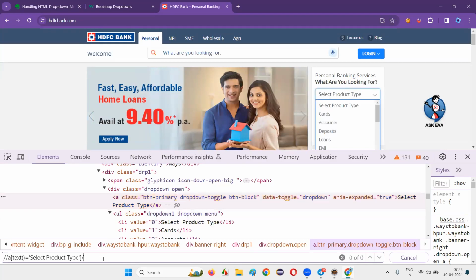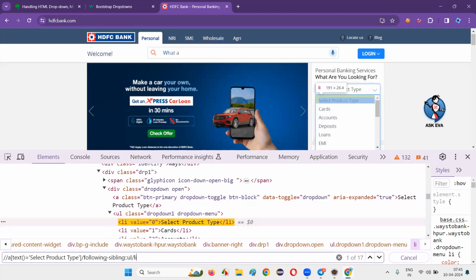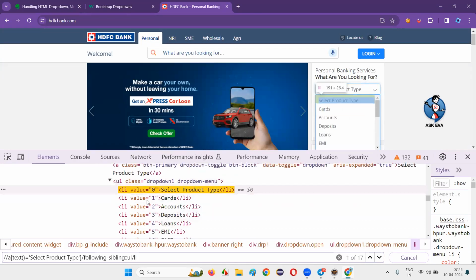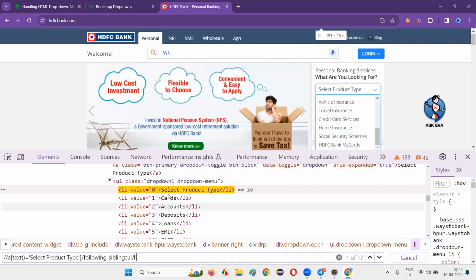So what do I have to do? I have to write /following-sibling::ul, and under that /li. This is the way I have to do it. 17 options are there, and select product type is also coming. We don't want the value of 0, because I don't want select product type. I want the real options like cards, accounts, deposits, loans, and all that.